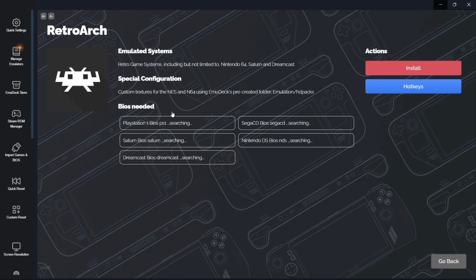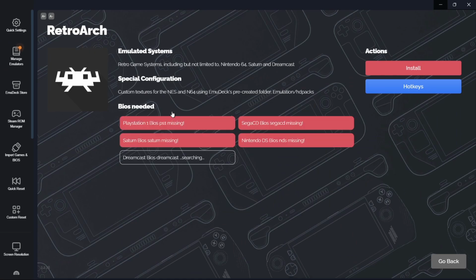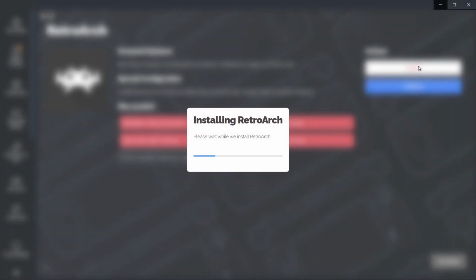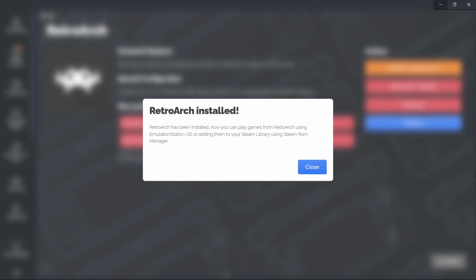First of all, we're going to go for RetroArch. The beautiful thing about this is that in each emulator, it's literally going to highlight there the BIOS files that we need. As we can see in red, mine are missing currently. So first of all we're going to go to install, and we're going to install RetroArch. RetroArch is going to power our games and make our games work. So if I just left click on install. Okay, great, RetroArch installed. So we're just going to go to close.